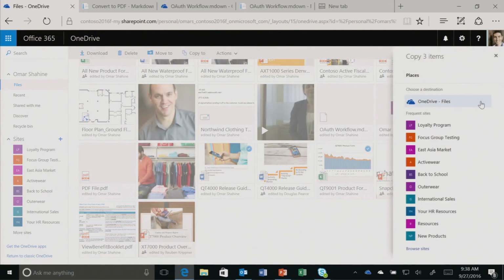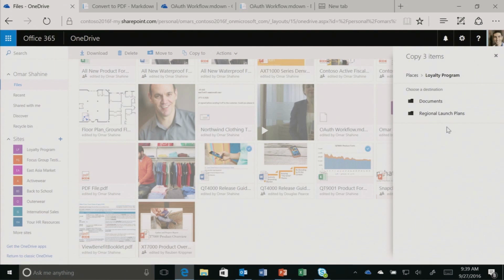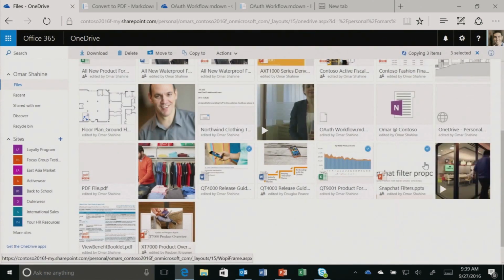And you can see that here on the right-hand side is my OneDrive, and so I could save it to another folder in my OneDrive, obviously. But below that is a list of sites. This sites list is powered by the Microsoft Graph based on how often I visit these sites. So I've been very active in the loyalty program site. I can click in and navigate multiple document libraries. In this case, I can select the documents folder and hit copy, and that file will be copied into the site. But it also makes that file discoverable, which is a great feature.